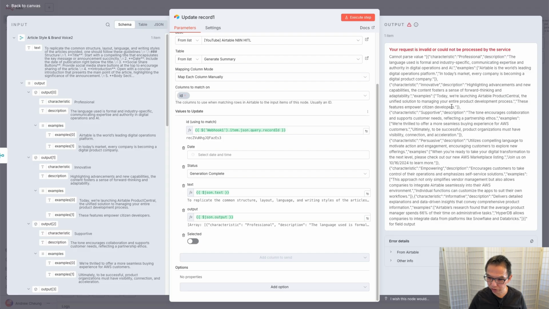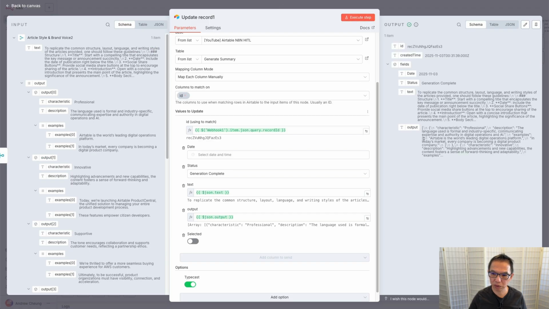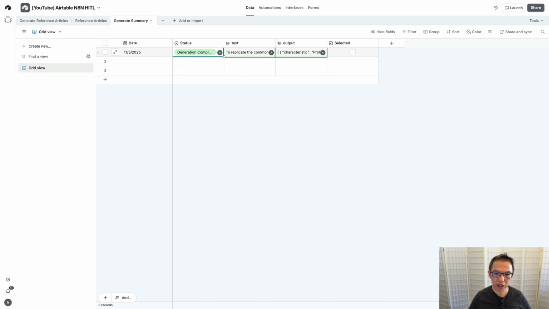Okay, so there's an issue here. I believe because of this output, it's in this JSON format, it's in an array, it won't accept it fully successfully, so we just typecast and we'll just try this. Yeah, so now that output has successfully gone through into Airtable, so we can see that here, and the text is here as well.